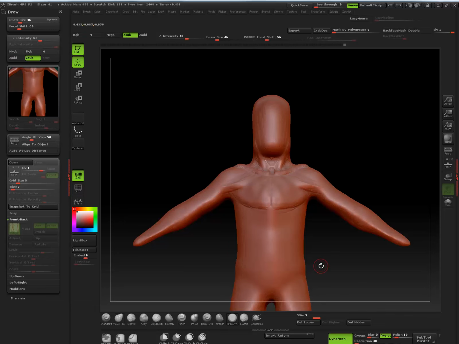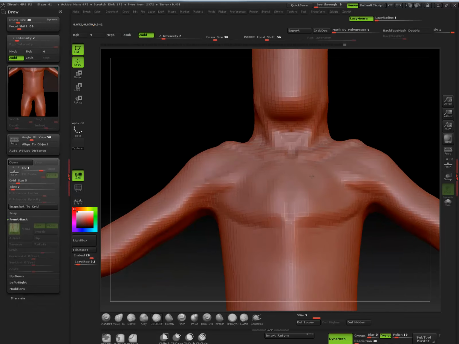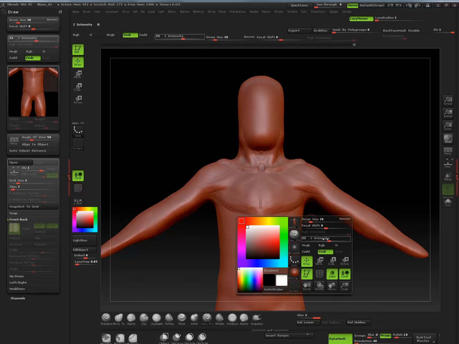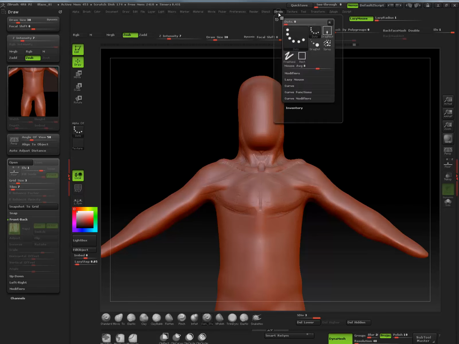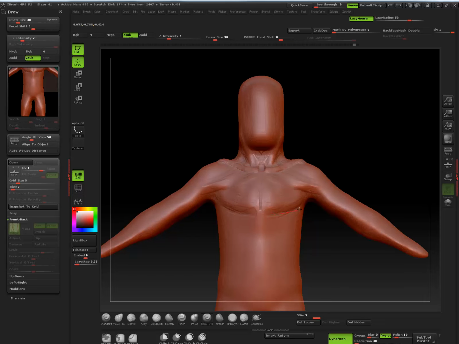Okay, so let's add some planes to this body here. I'm going to grab my Damien Standard. Let's decrease the intensity here, and then under Stroke, you can hit L for Lazy Mouse, or turn it on here and increase your radius. And then I'm really just going to accentuate where that chest fits in. Same thing here.